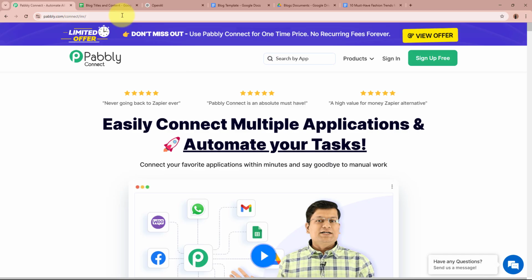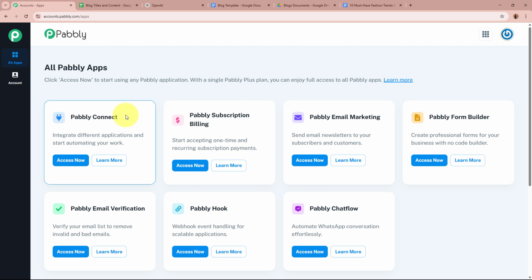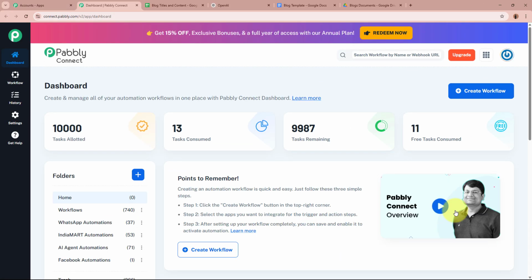On the screen, you can see the website of Pabbly Connect, that is pabbly.com/connect. After browsing this website, we need to sign into our Pabbly Connect account. But if you're a new user, you can sign up for free and get 100 free tasks every month. As I'm an existing user, I'm going to sign into my Pabbly Connect account. After signing in, you can see the All Pabbly apps window in front of you, in which you can see all the products that Pabbly provides, from which we are going to select Pabbly Connect by clicking on this Access Now button right here. Then Pabbly Connect's dashboard is going to appear in front of you.